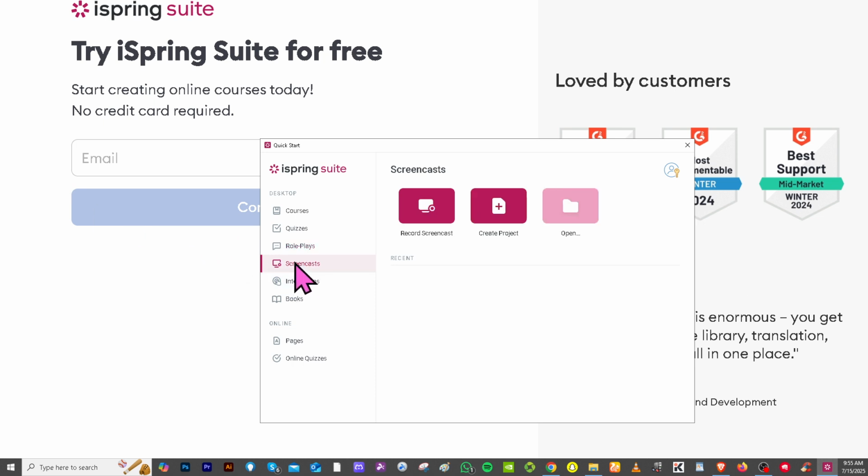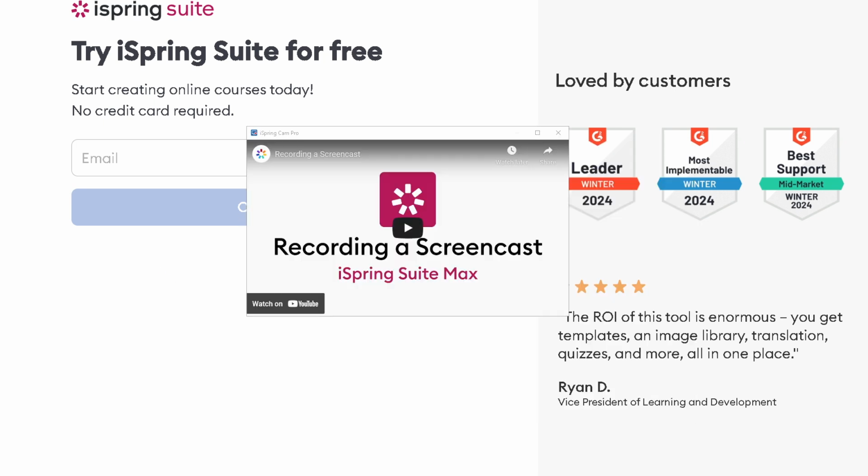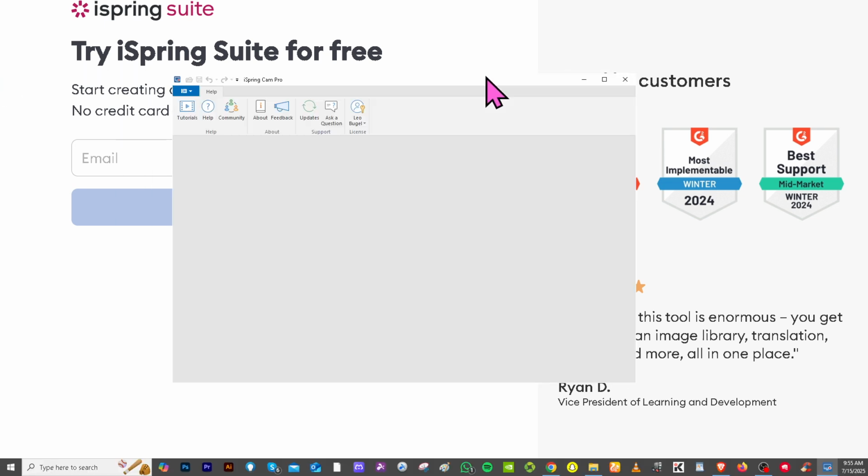And then there's going to be the screencast. So the screencast right here, if you're able to record screencast or create your first project, it will require you to use the iSpring Cam Pro so that you can capture your screen activity, add narration and annotations so that you can edit the video inside iSpring Suite. All right, so I'm going to click the X button. I'm gonna hover back here.